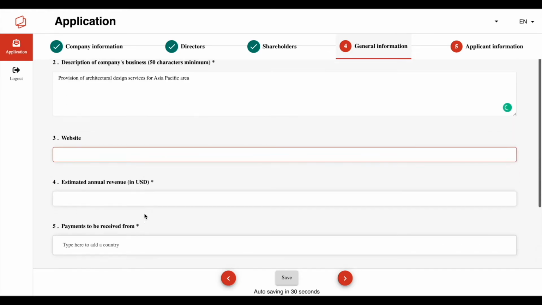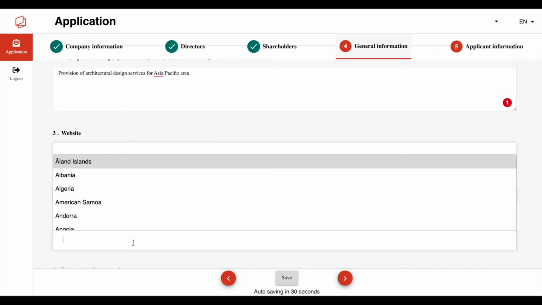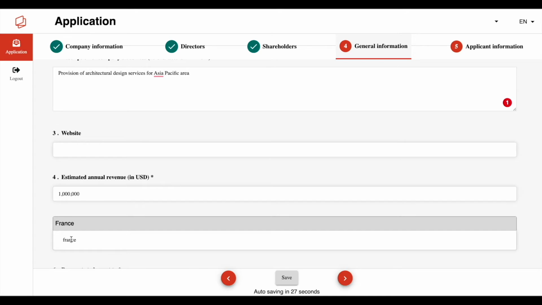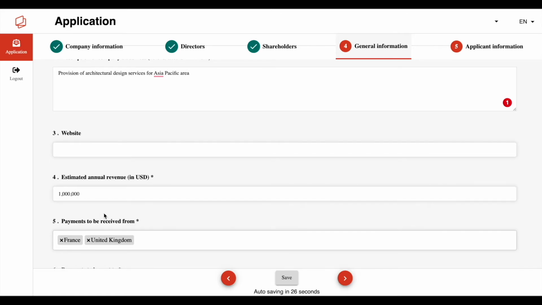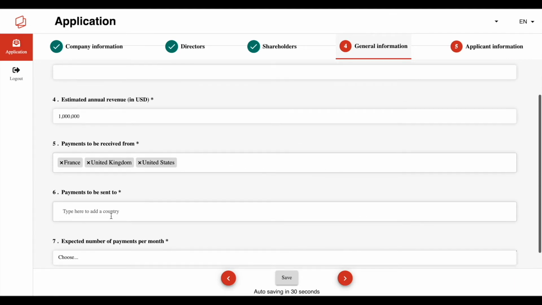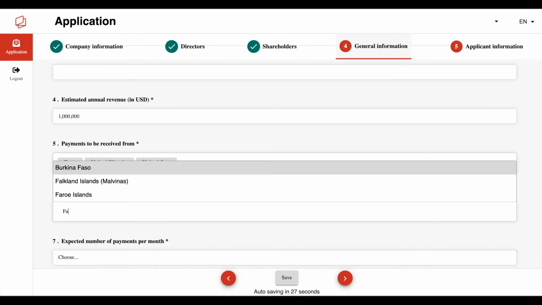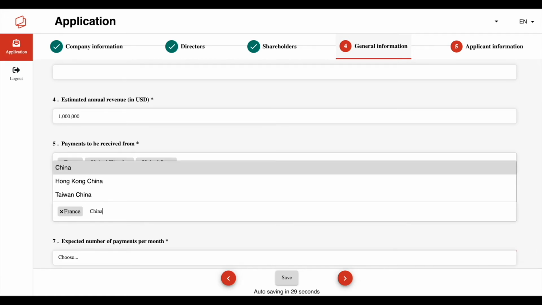Afterwards, you can fill in the website. You can leave it blank if you don't have any. Then you need to provide an estimated annual revenue, in USD. Then afterwards, you need to provide the countries from which you receive payments. So you can fill in as many countries as you need. It can be just one country or it can be several countries. You need to fill in the countries where the payments will be made to. Same story, it can be one country or several countries.